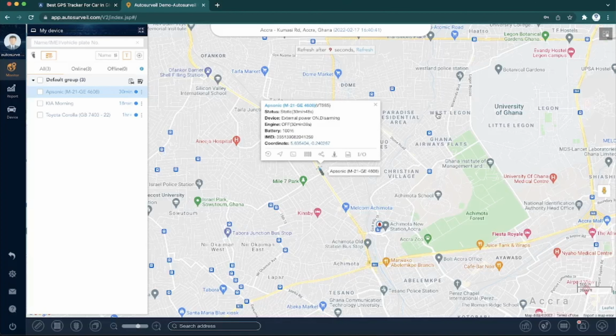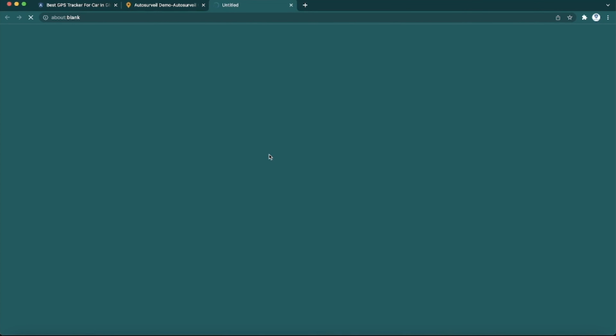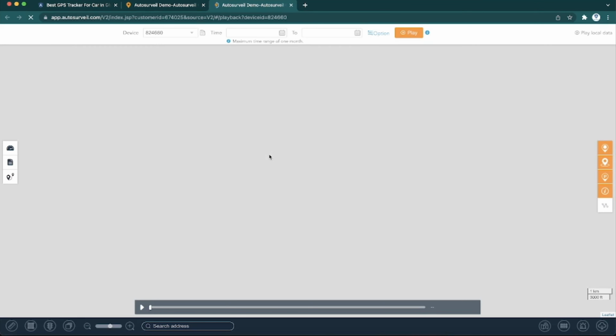The next feature I'm covering is the playback feature. So the playback feature allows you to view the past trips of your vehicle. It's recorded in the monitoring application, and it's especially useful if you have an Uber or a delivery business and you like to view the past activities of your vehicle from the monitoring platform. So to do that, select the playback icon. It opens up in a new tab.